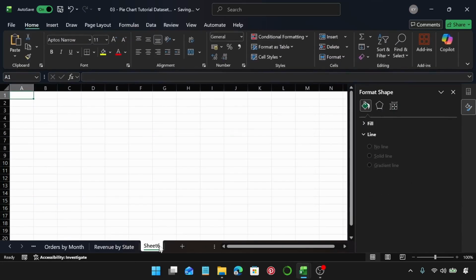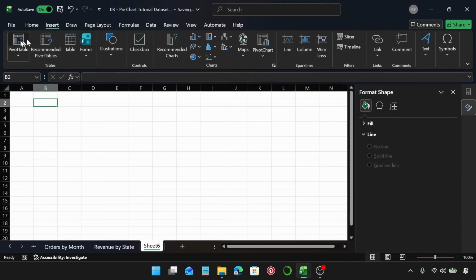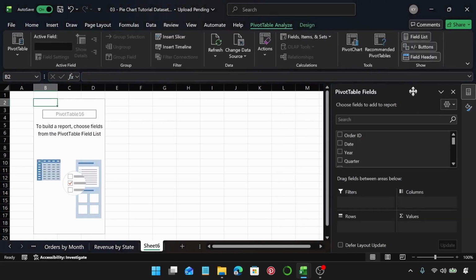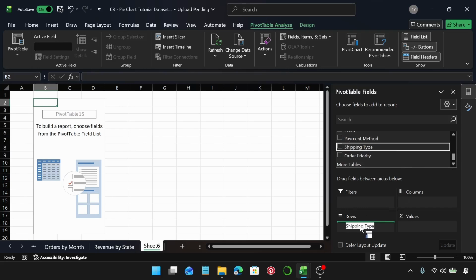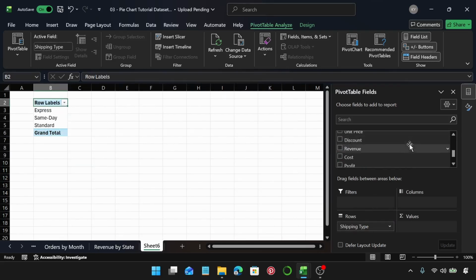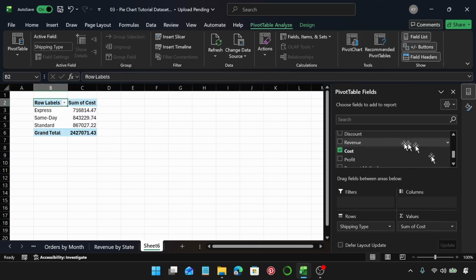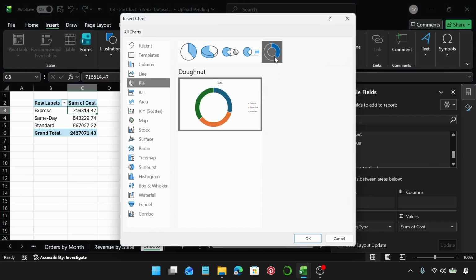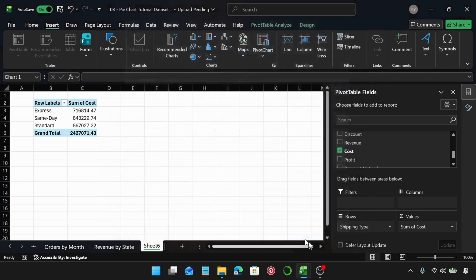I'm going to create a new sheet and I'm going to insert a pivot table, table 1, and I'm going to create my pivot table. Let's use shipping type. Where is it? Shipping type is going to go to rows, and we are going to use costs for value, so total cost. I'm not going to change the data type or the format of our numbers. I'm just going to go over to insert, recommended charts, pie charts, and then we are going to use the donut charts. Click on OK.